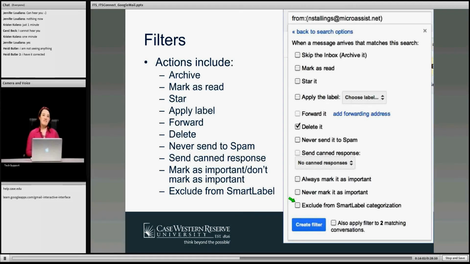And you have a variety of actions to choose from. So one of the options: you can archive it, bar them, apply a label, forward the email, delete the email, or send a canned response.